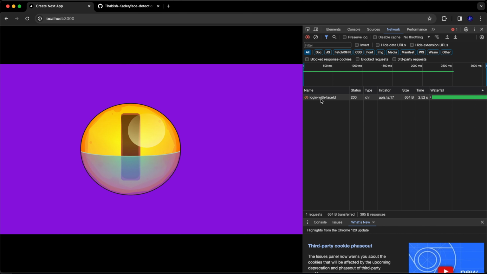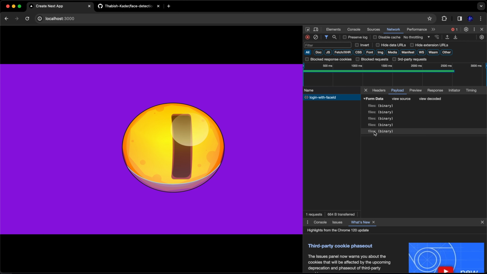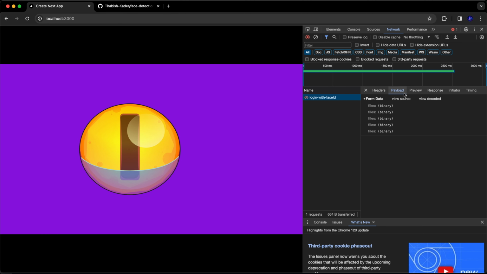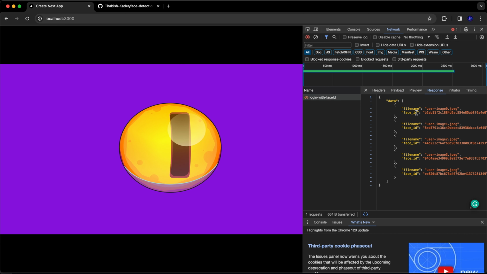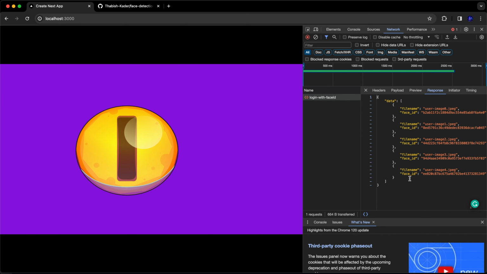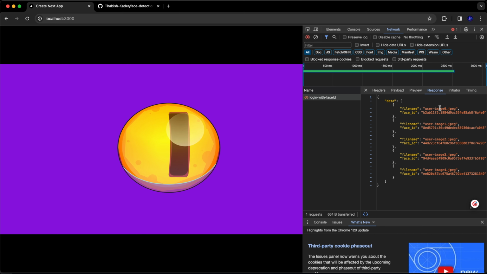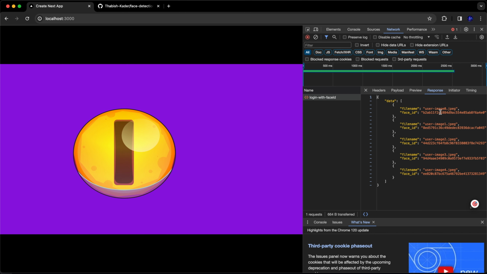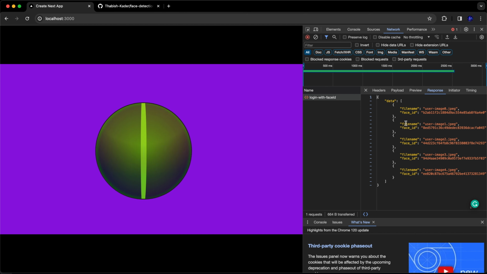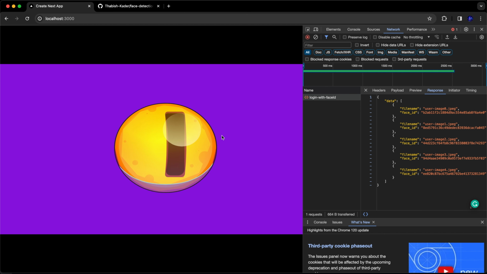So yeah, we've made a call here, and as for the payload, we are sending 5 different files of the user, which is captured through the webcam. And as for the response, you can see here we have 5 different objects: the file name, user image, and the face ID for that image which we have provided to the backend. So this is what we've done so far.